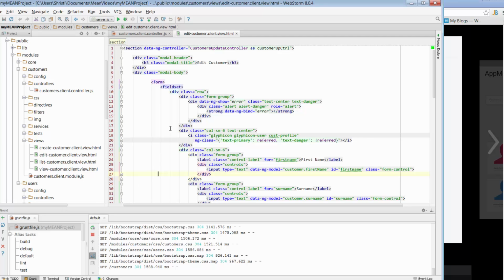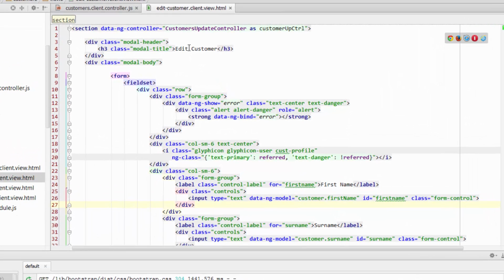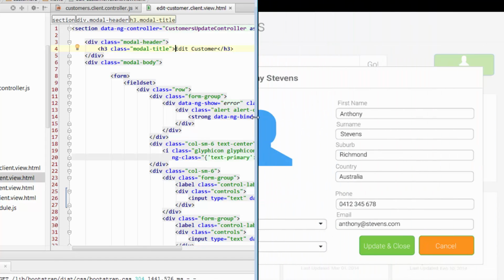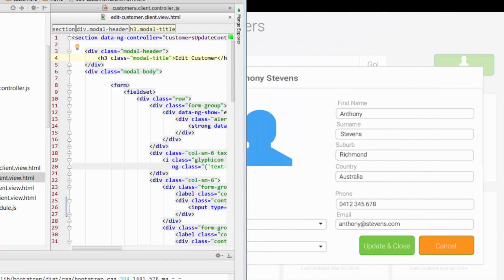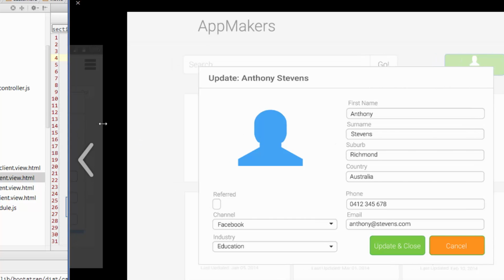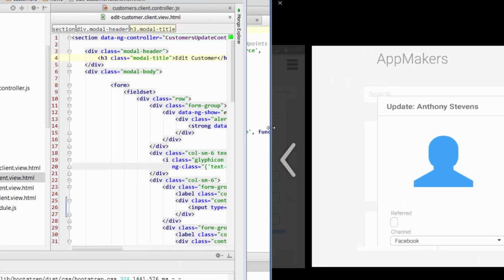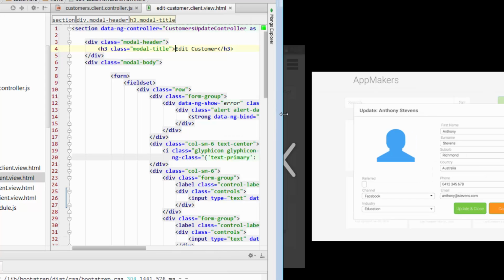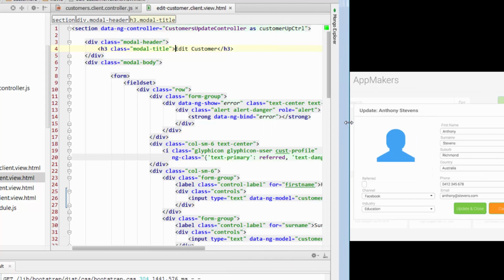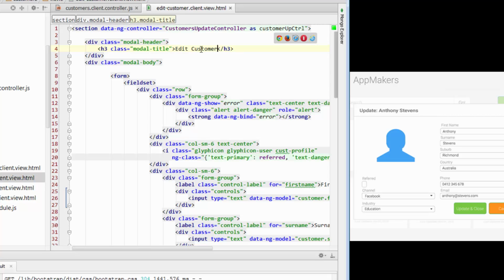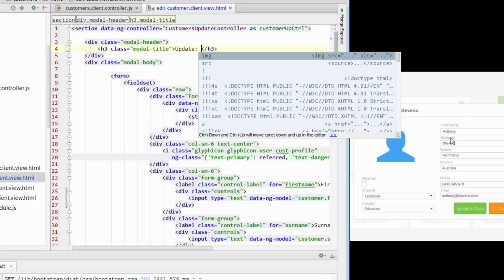So we go across to our edit customer client view. What we're looking at is this modal title up the top here. We want that to reflect the title over here. Okay, so update customer, we're going to say update because that's the first part of that sentence. And then we want this reference to the first name and the surname.